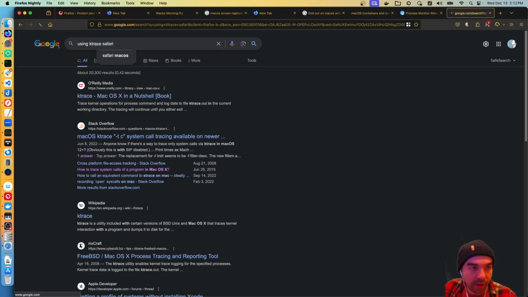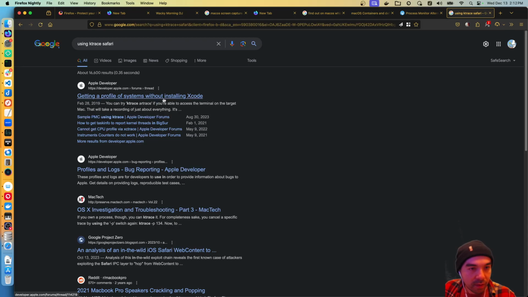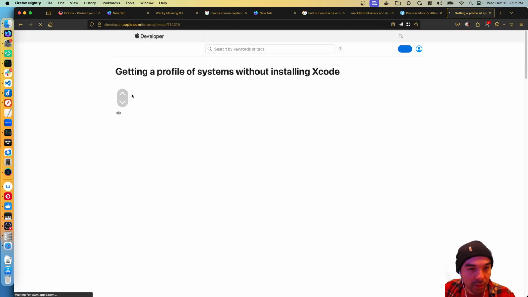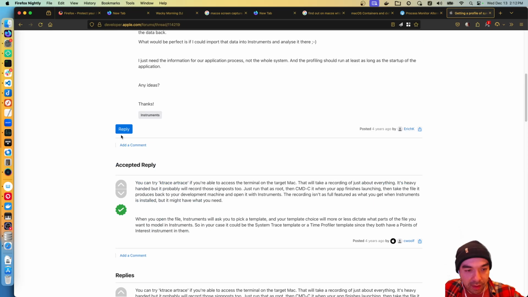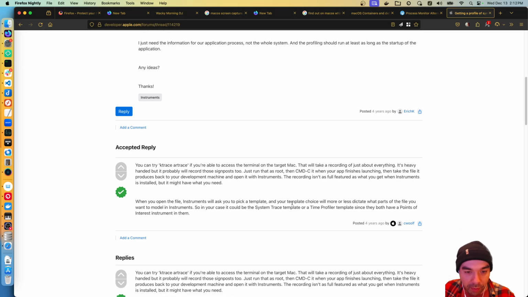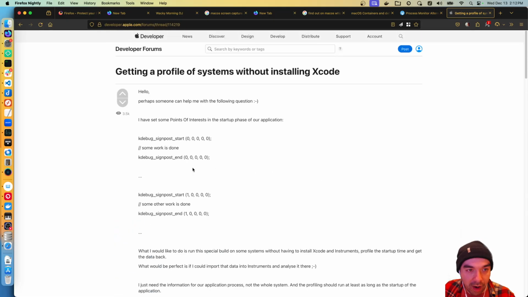Ktrace Safari. Oh! I could use maybe Xcode. Can I profile with Xcode? I haven't booted up Xcode on this thing yet. Here you'll access the kernel on the target map. I'll take a record of just about everything. It's heavy-handed. We'll probably record those signposts around its root and see it when your app finishes launching. Then take the file it produces back to your development machine. Open it with Instruments. Okay, Ktrace, AR trace.